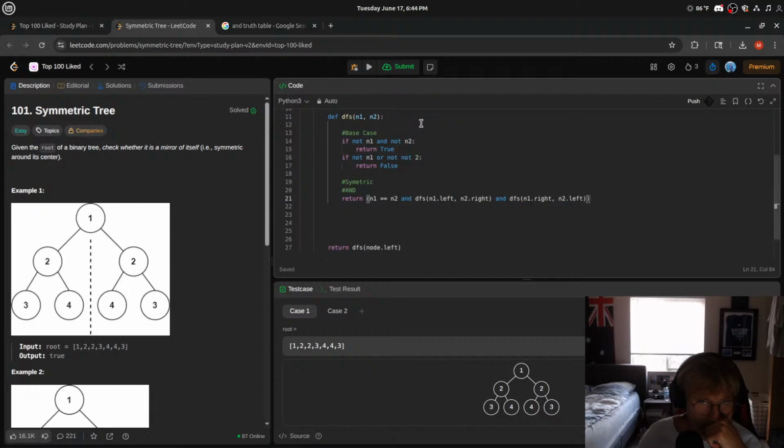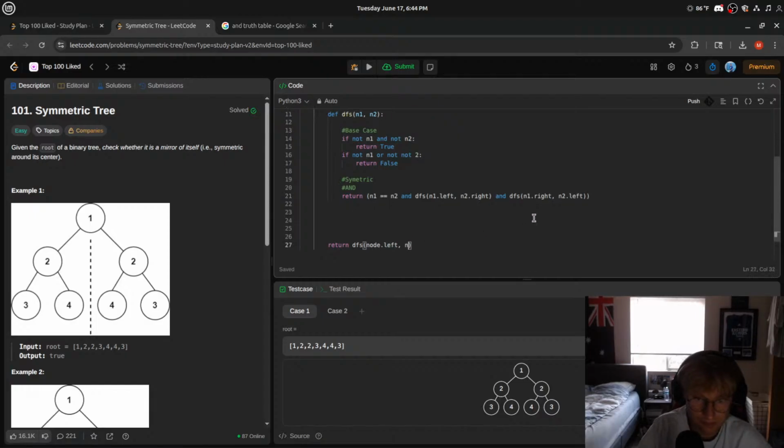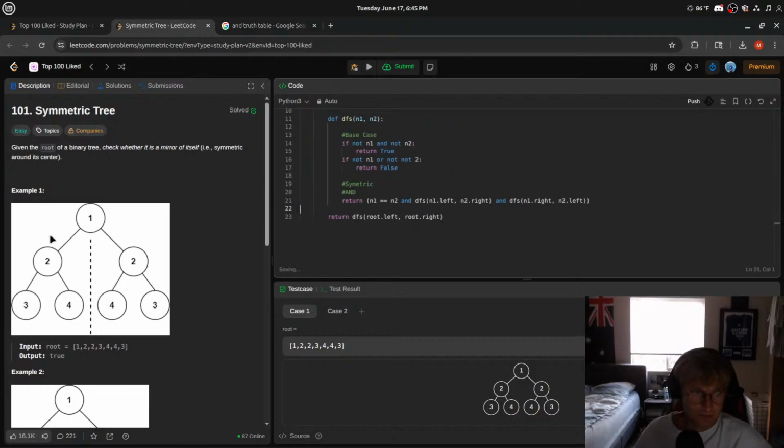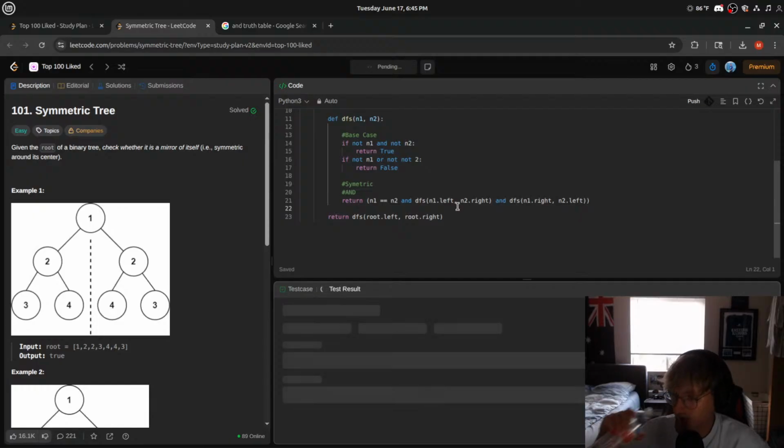If we start with our dot left, we probably want to go root.right here instead of that. Man, my wrist is kind of messed up. Root.left. So I think we go here, we go n1.left, and then we go n2.right. Yeah, they should be the same, but then we go n1.right and n2.left. So I think this should run. Let's see.